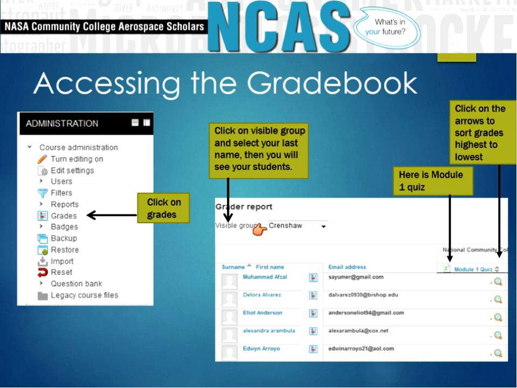And you need to find your last name. And then once you click on your last name, you'll see all the students in your group. You'll see Module 1 quiz, and then you can see all the scores there on what they scored, and if you click the arrows that are right here, you can sort the grades highest to lowest. So you can see, oh, all of these kids made 190, so you notice them with a congratulations email. And then it'll show the lowest scores at the bottom, or you can sort it lowest to highest, however you want to do that. But that's just a quick tip on how to sort the grades.